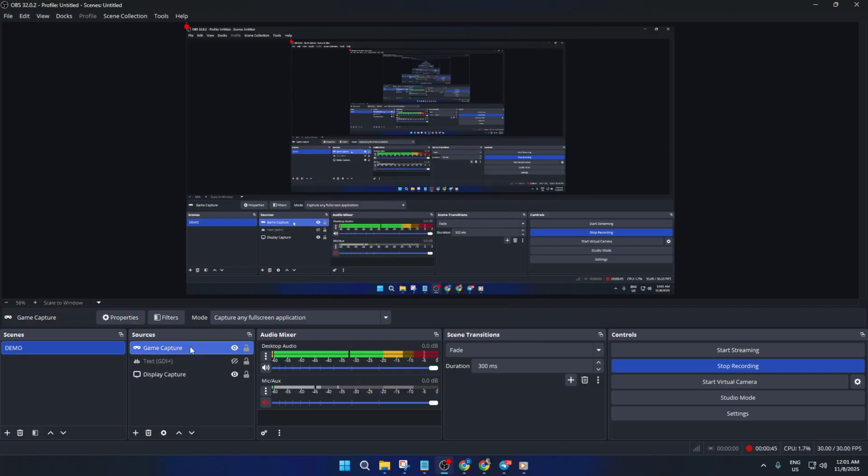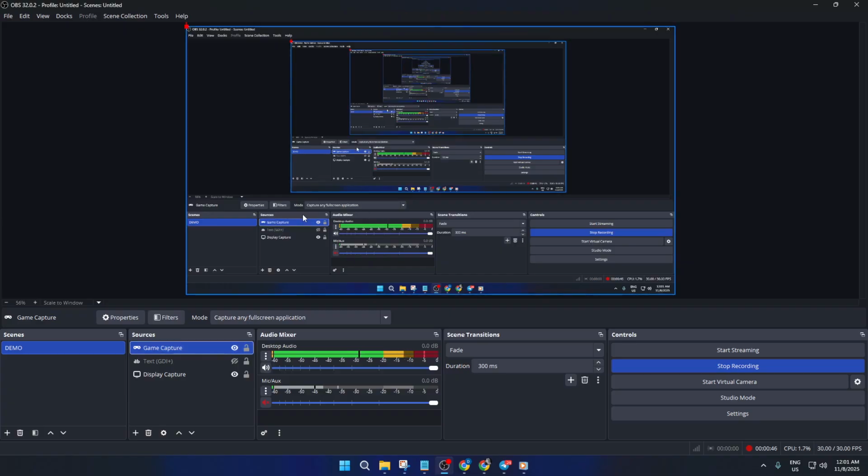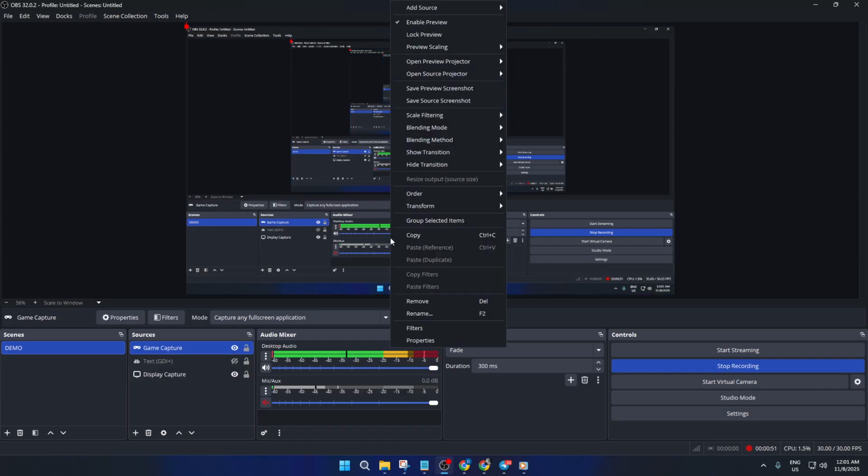Now, with your game source added, you might notice that the preview doesn't quite look right. Maybe there are awkward black bars or the image feels squished or off-center. This next step is what makes the magic happen: stretching your capture so it perfectly fills the canvas.